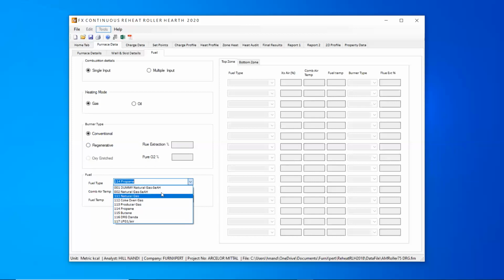You can select from that list, and you have to input the combustion air temperature. For this case, it is 400 degrees C, and the fuel temperature is 15 degrees C, and for excess air percentage, we will go with 10%. So that ends all the input for the furnaces.